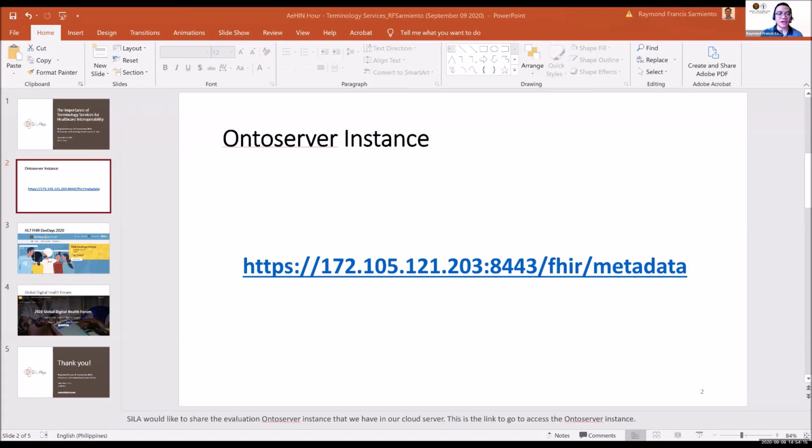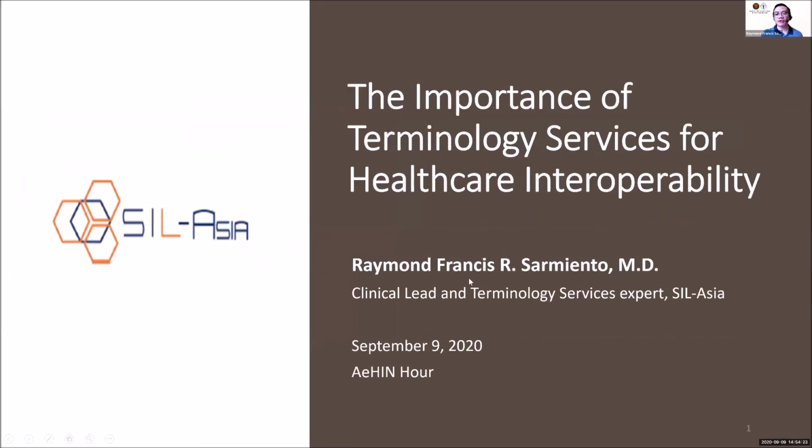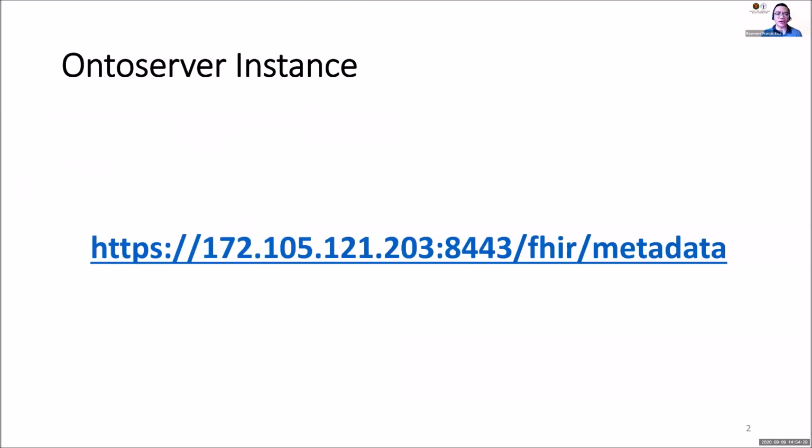The work that we have been doing has been trying to align with our partners over at CSIRO, specifically with regards to spreading the gospel, quote unquote, on the importance of terminology services for healthcare interoperability. This is the URL for the Ontoserver instance. This is an evaluation Ontoserver instance that CSIRO has graciously lent to Sila and to ADB. So for those who are interested to access the Ontoserver, just play around with it. This will be the link that will bring you to that.